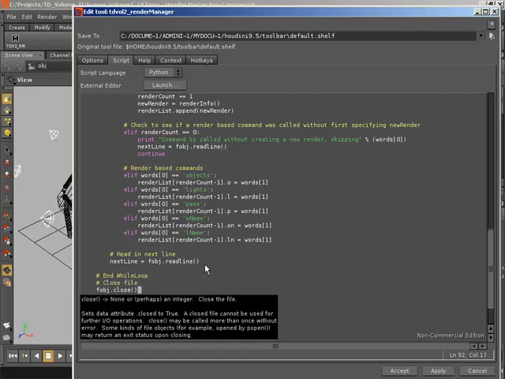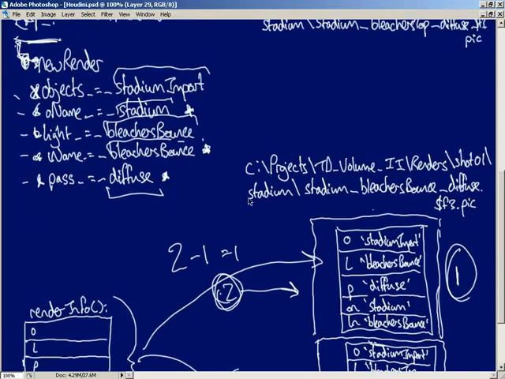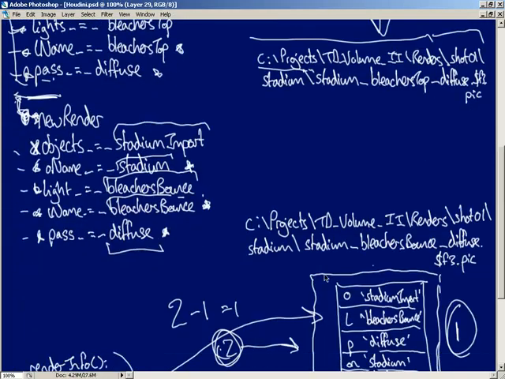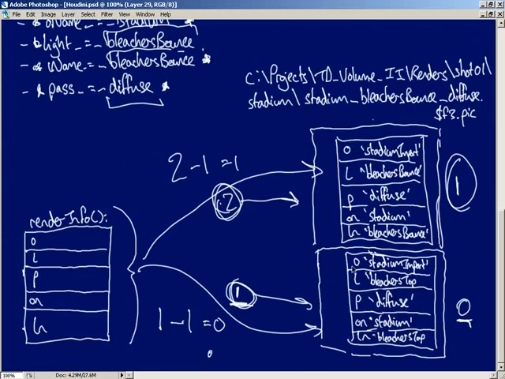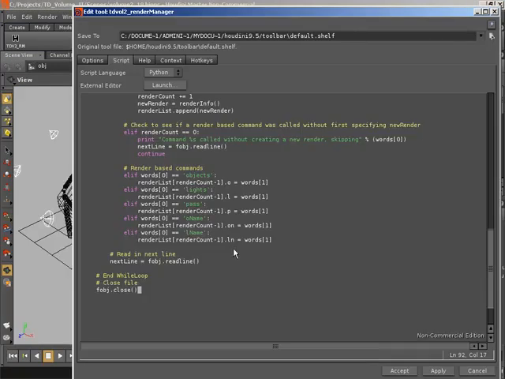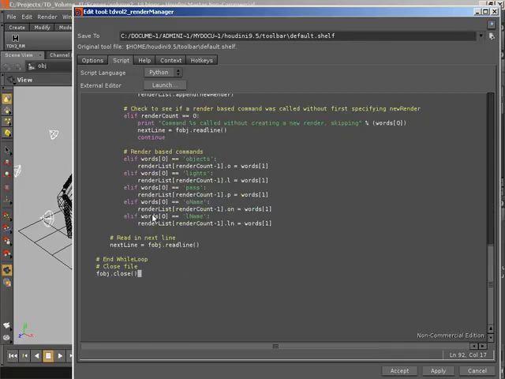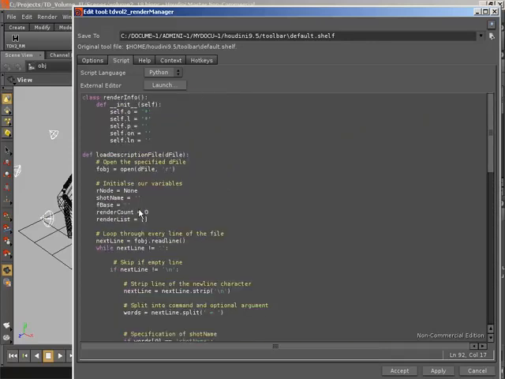So once we've closed out our file, we've actually gone through our entire description file. We've worked with our commands for render node, camera, start, end, etc. We've saved file base and shot name, remembering them for later. And then we've set up our array of render info, storing in our objects, lights, passes, object name, and light name as we keep creating new instances of render info. So we've got all of the information we need to now go ahead and actually render out the scene. And so what we're going to do for that is create a new function in an upcoming video whereby we pass through all the data we need into that function. So this is actually going to finish off this particular load description file function.